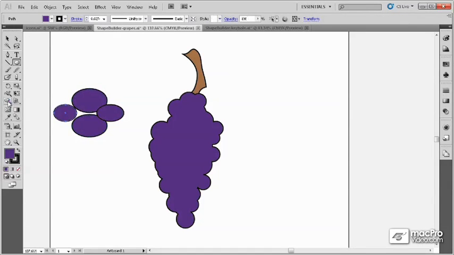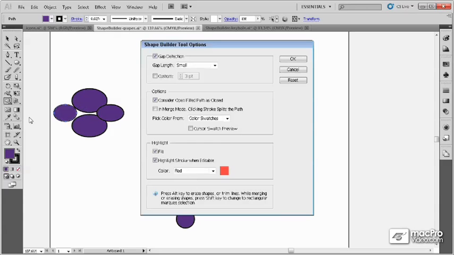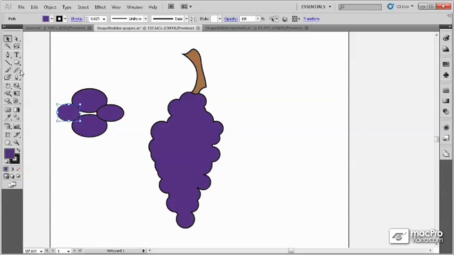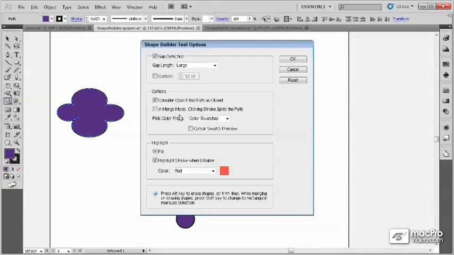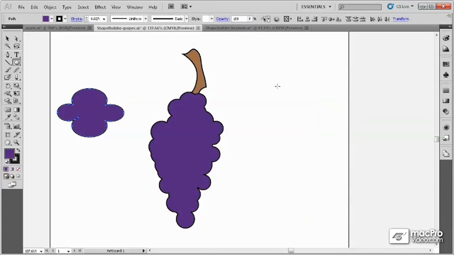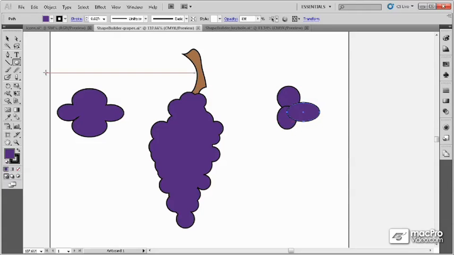And if you plan on using gap detection, it's important that the gap is close to the setting that you set. So here with the Shape Builder tool and gap detection enabled, if all objects are selected, I can move between the gaps to combine them, which is a handy setting to have. The other options are to consider open fill paths as closed and to be able to split a path by clicking on it while in merge mode.